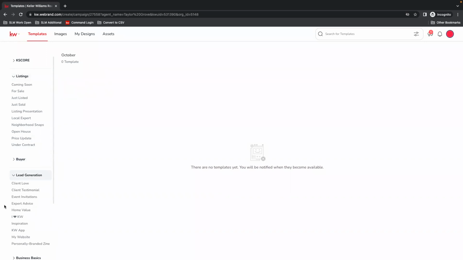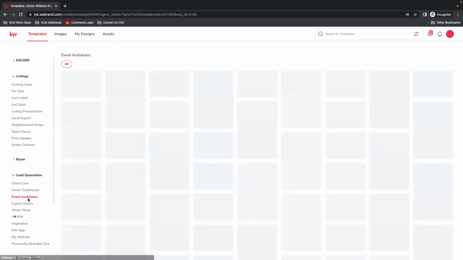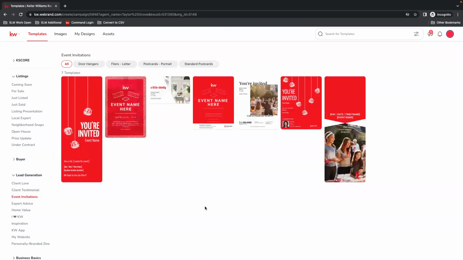Actually, look at that. Under lead generation, we have event invitations. Guys, there are so many templates that you can choose from. So if you don't like the look of any of the templates you're looking at, then you can just find a different template so you're not recreating everything from scratch or redoing an entire template and then just changing everything about it in regards to the actual words or images. So let's do this one.